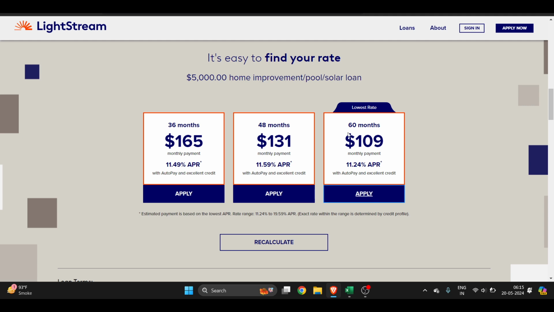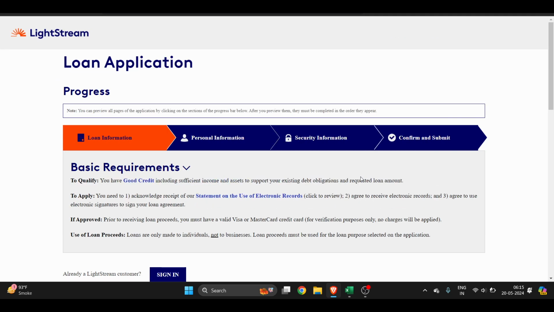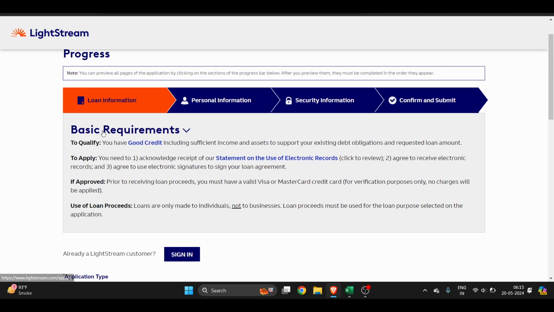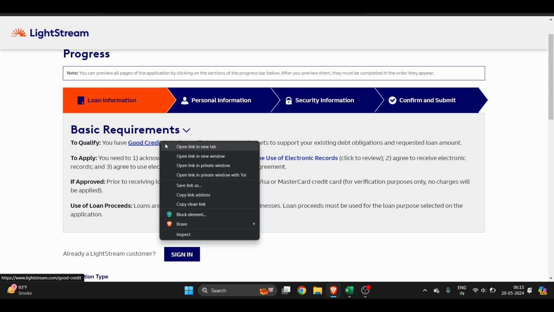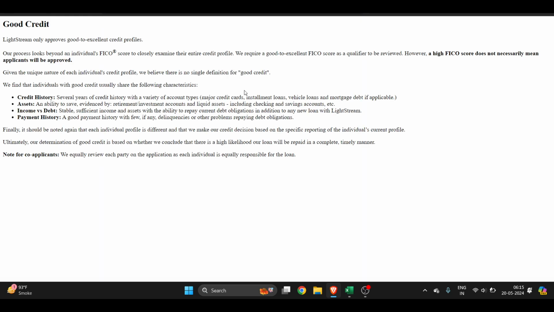So I just want to apply for it. So I will just go and click on Apply. So here, these are the requirements. This is the basic one. To qualify, you have to have good credit. If you don't know whether you have good credit or not, just right click and open it up and it will show you. So you can just read whether you are eligible for good credit or not.